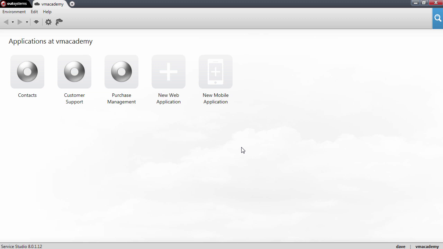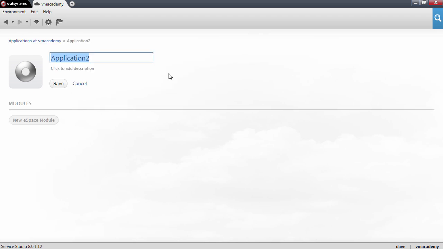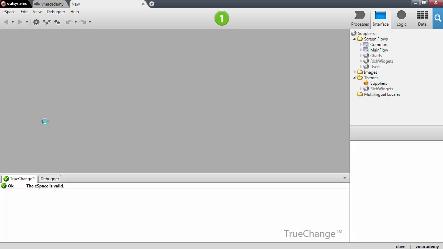In the next lessons, we'll create an application to manage suppliers. We'll use some accelerators to scaffold the application fast and easy. We'll start by modeling entities and importing data for them. Let's start by creating our web application, and we'll call it suppliers. And let's add a new eSpace module to our application.